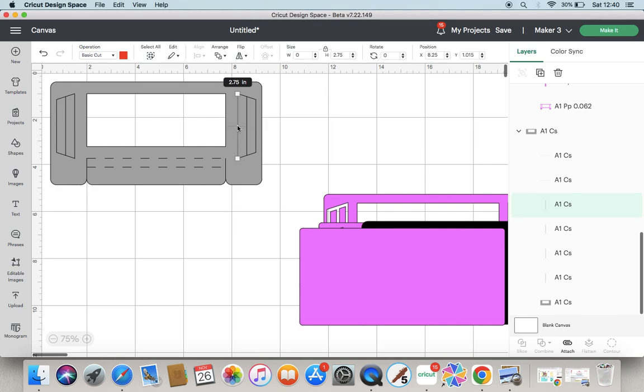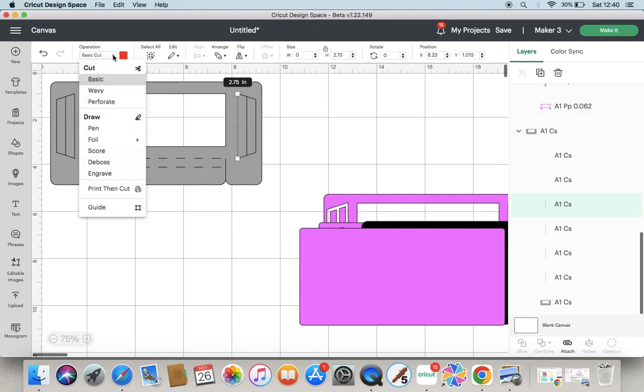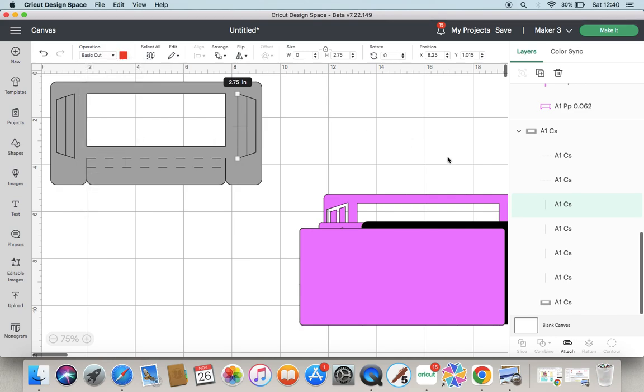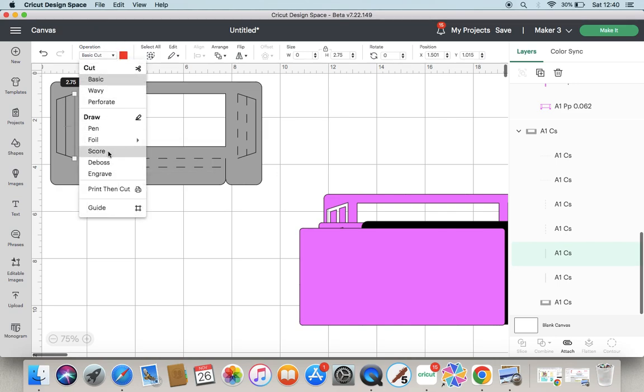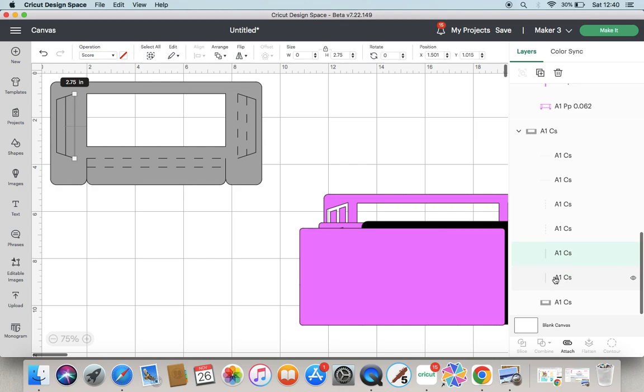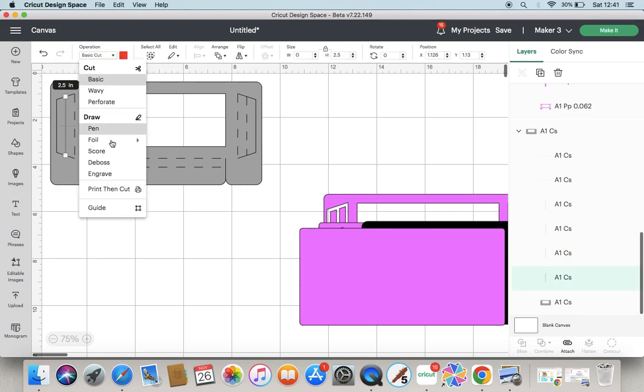Okay, there it is there. We're going to change it to scoring. So you do that with all the things that need to be scored. Now that top one has to be a cut line because we need it to cut there. So let's go to the next one. That's a scoring line. And the next one, so you see here it shows you which one it's working with.